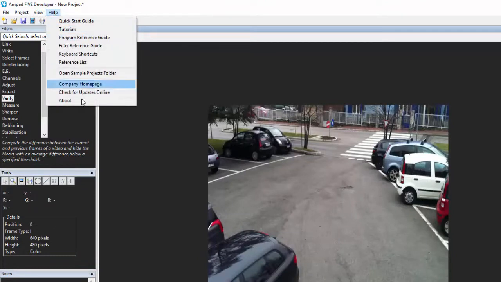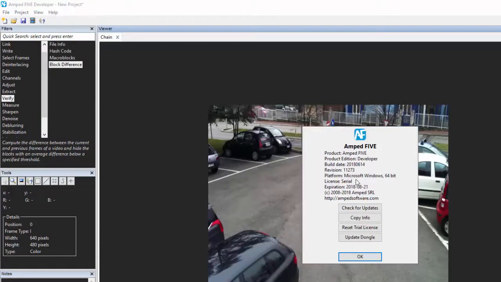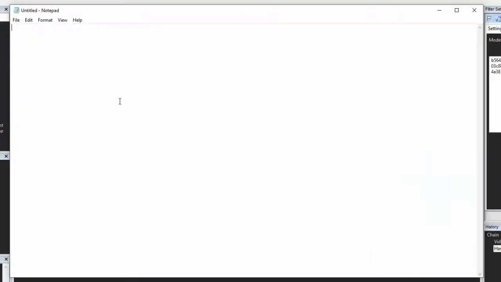And finally, the Copy Info tab now provides more detailed information about the operating system and hardware of the PC on which 5 is installed.